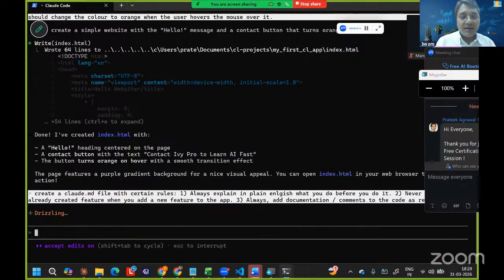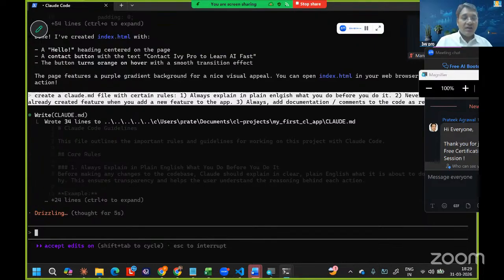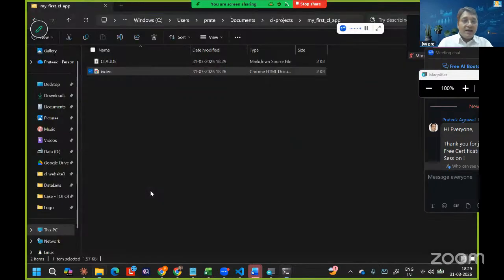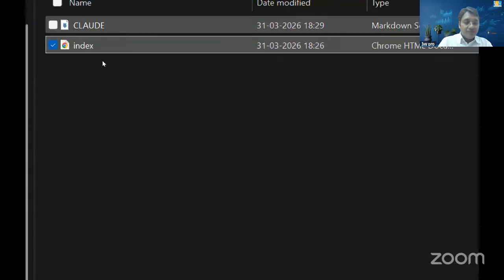And if you have a very good project manager or product manager who would say, these are the 10 rules that we must always follow, it will actually do that. But here it has given all of this, and it's writing the code. It says it wrote 34 lines of code to this Claude.md, and how do I know it has done it? If I alt tab and come over here, I can see that it has a Claude.md file.